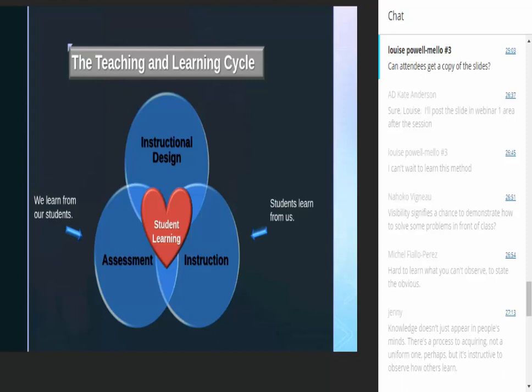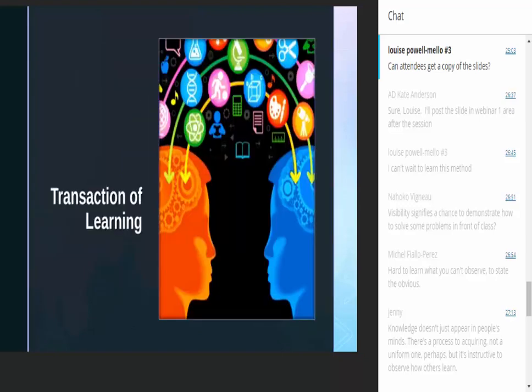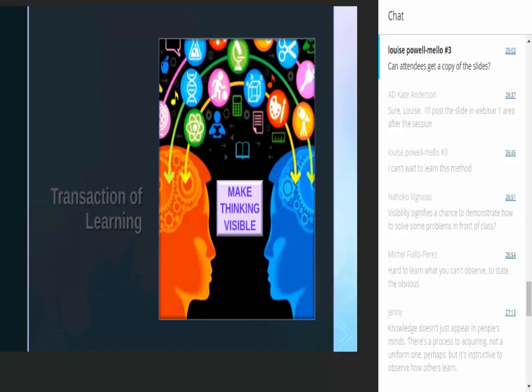So remember that as much as our students learn from us, we learn from our students, and our students learn from each other as well. What we call that is the transaction of learning. So teachers and students are learning from each other and making their thinking visible.